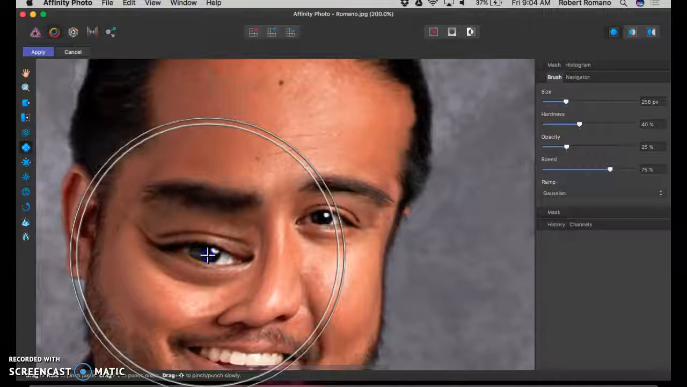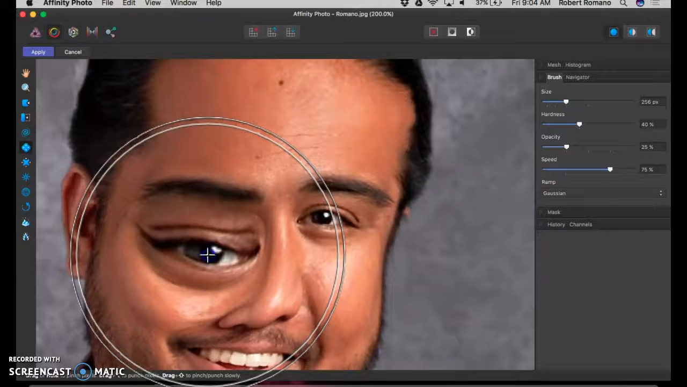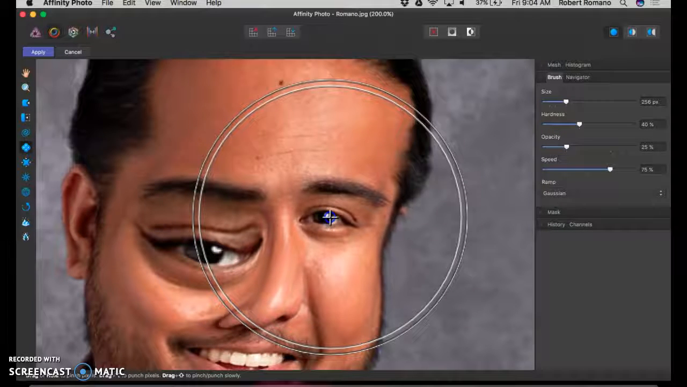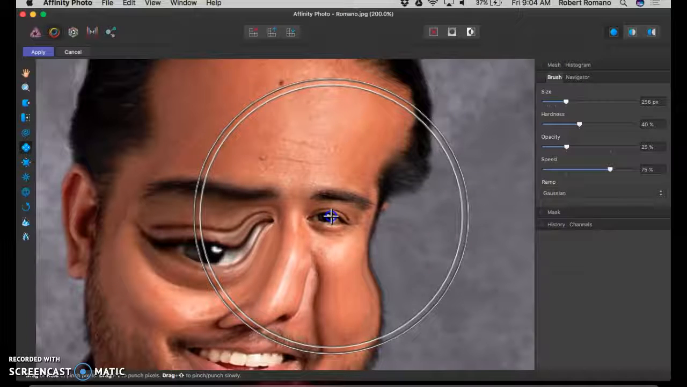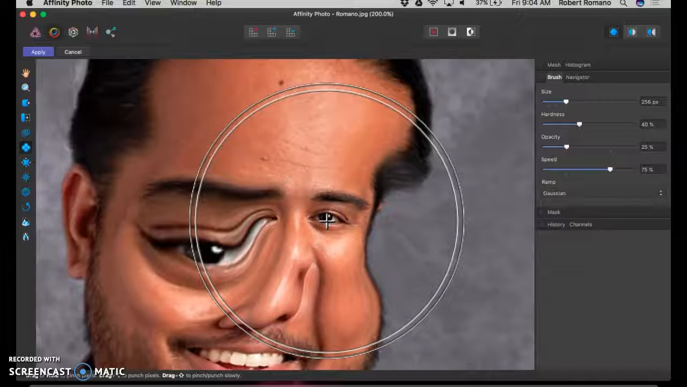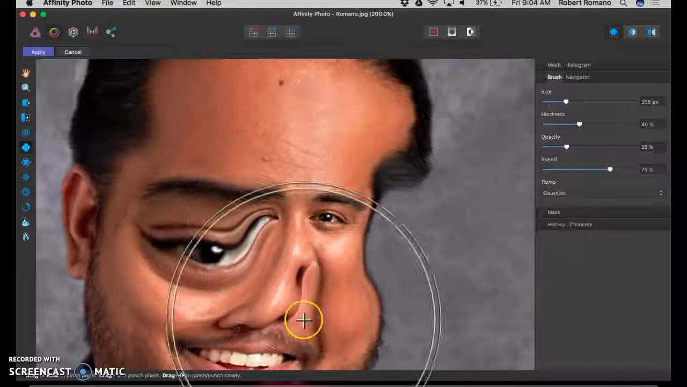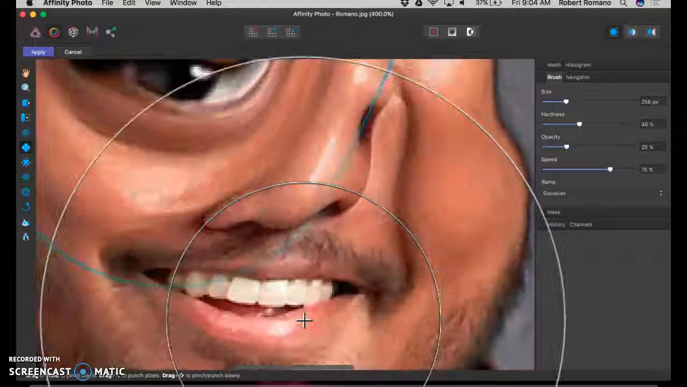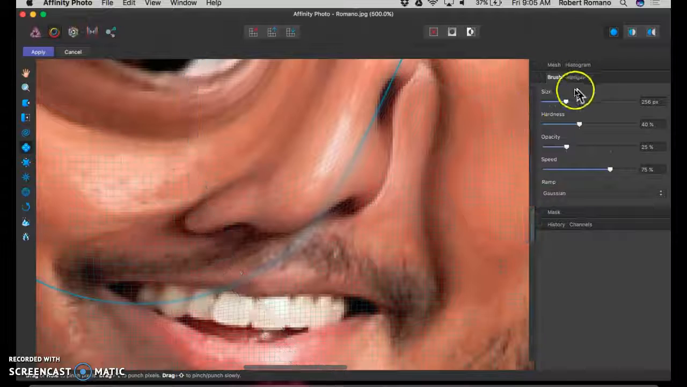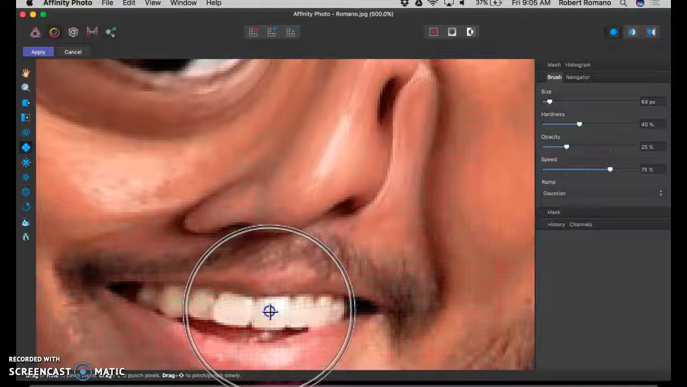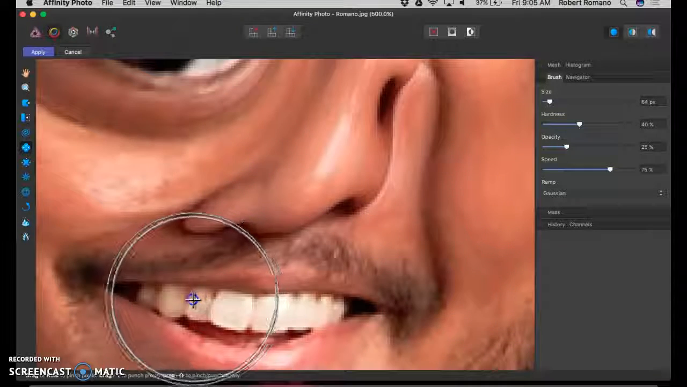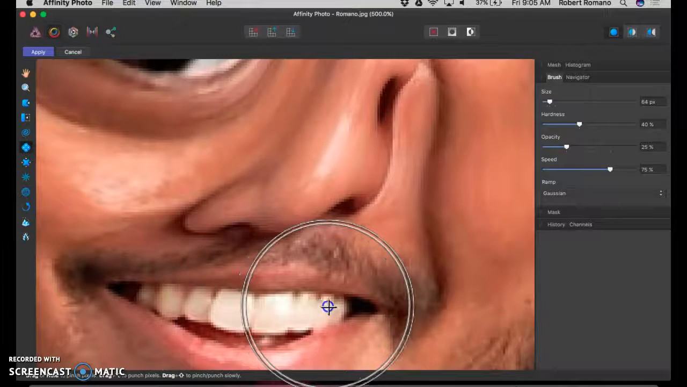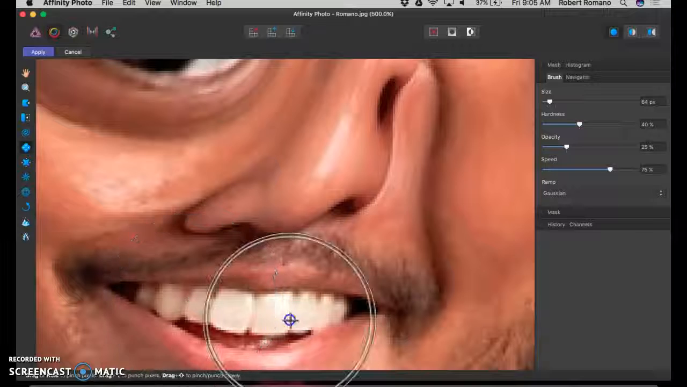So if the regular tool makes things go bigger, if you hold down Alt, it does the opposite. You'll notice with a lot of these, if you hold down Alt, it does the opposite of the regular tool. So holding down Alt shrinks things down. Holding down regular blows things up. So for instance, let's see if I can make my teeth big. Slowly trying to make my teeth bigger.